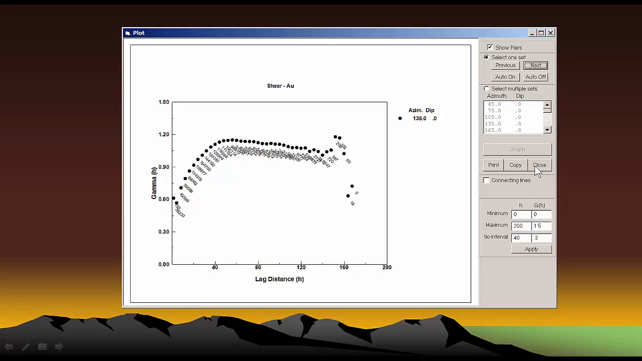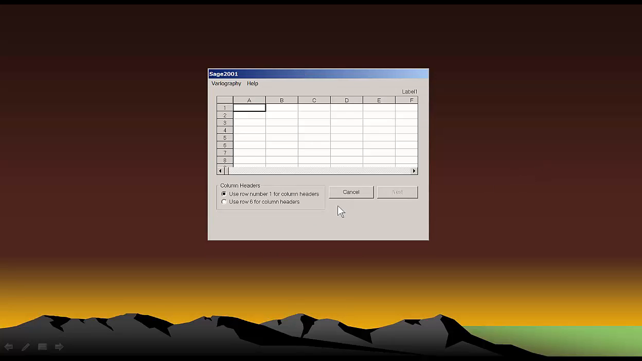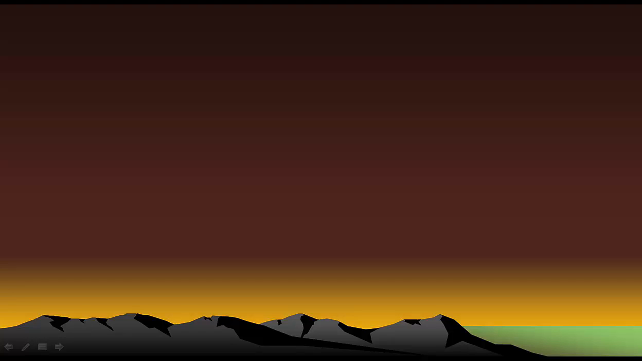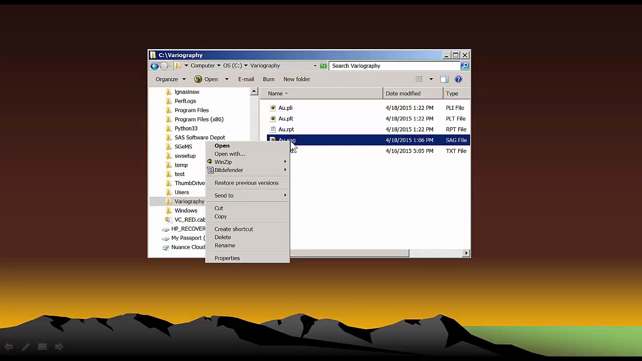Okay, we can close this, and I want to show you a couple of other files that Sage has provided from calculating the variograms. So I'll exit this, and exit this, exit. Okay, so that's closed. So Sage provided us with these various files. Here's the .sag file that it created, remember? You want to have a look at that and see what it looks like?